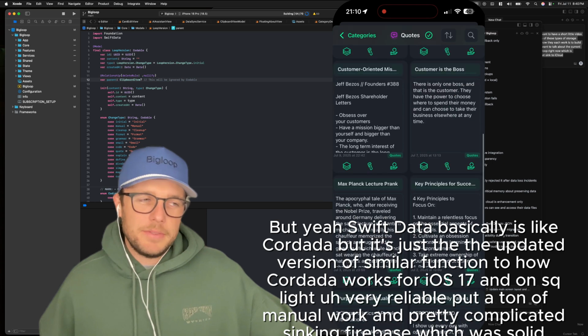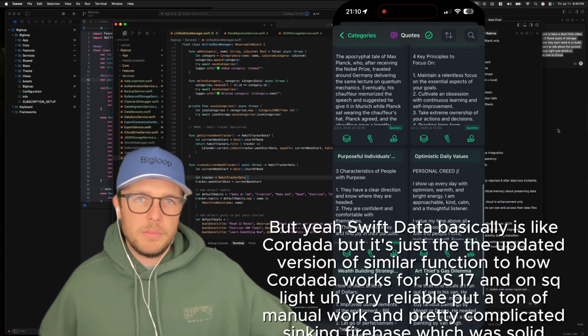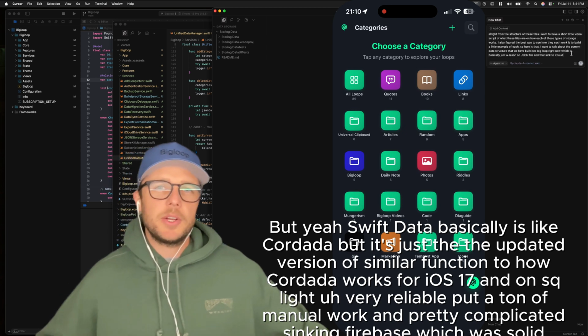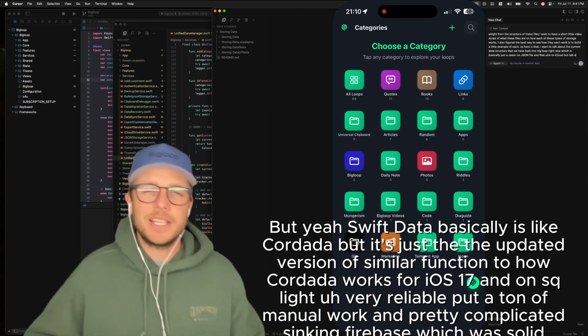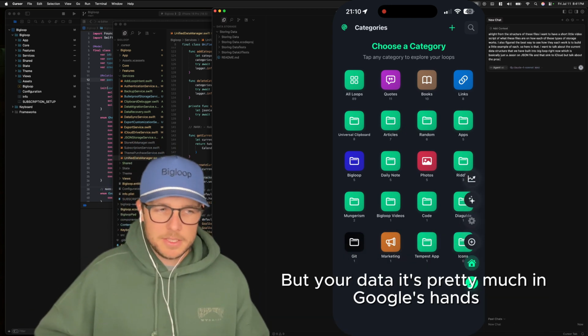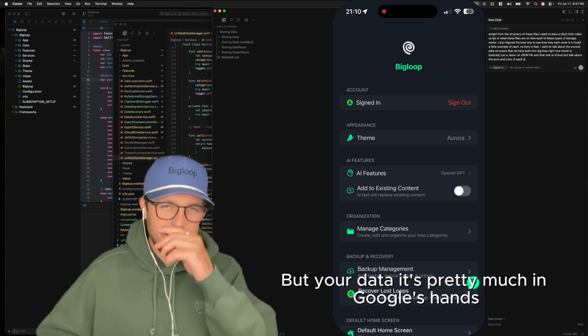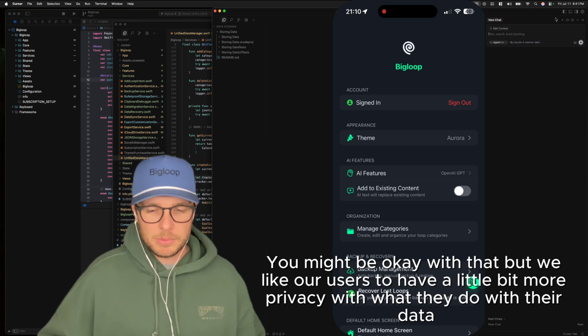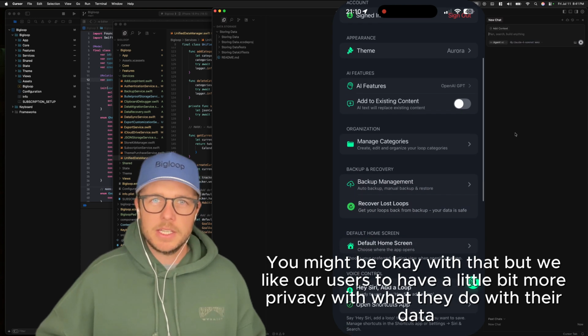SQLite, very reliable, but a ton of manual work and pretty complicated syncing. Firebase, which had solid syncing, but your data is pretty much in Google's hands. You might be okay with that, but we like our users to have a little bit more privacy with what they do with their data.